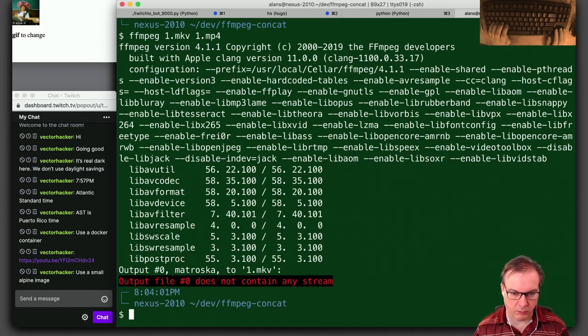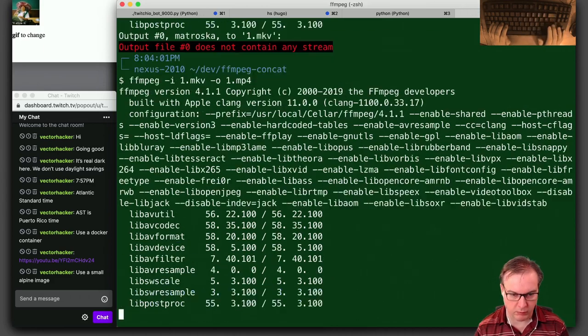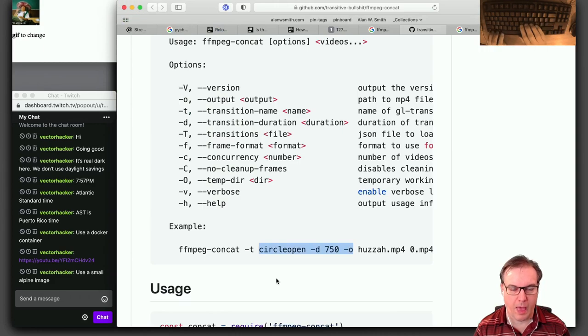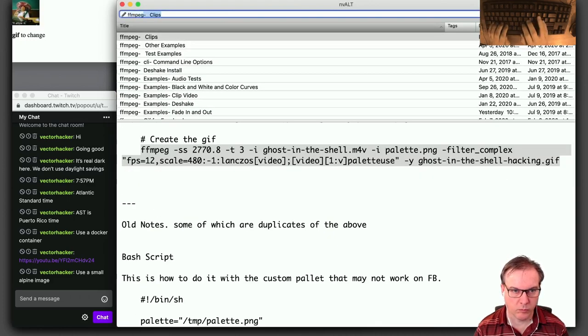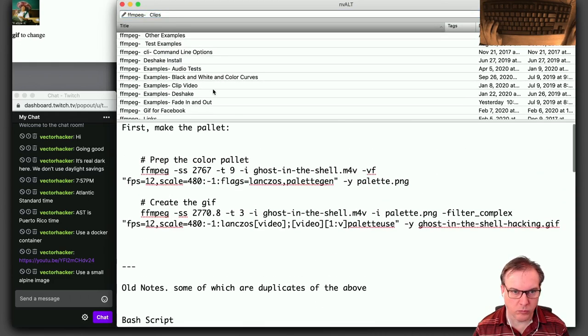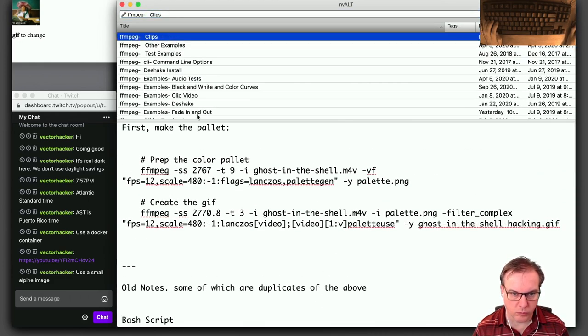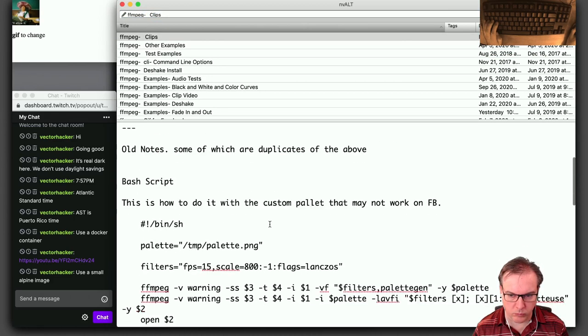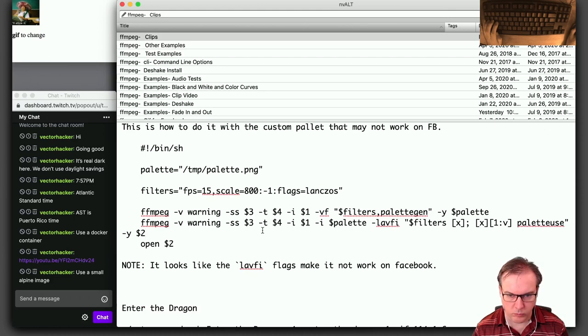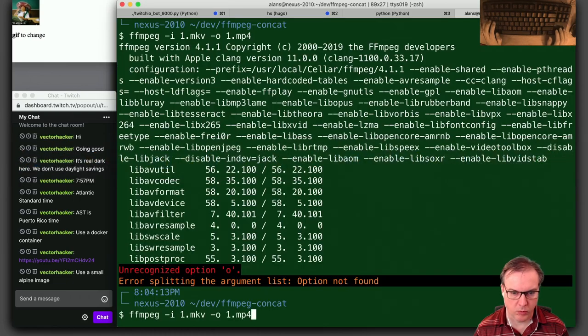Output file does not contain... Oh, wait. In. Out. Is that how you do this? Oh, maybe it's just I? There you go.